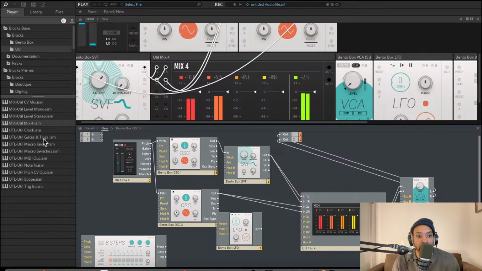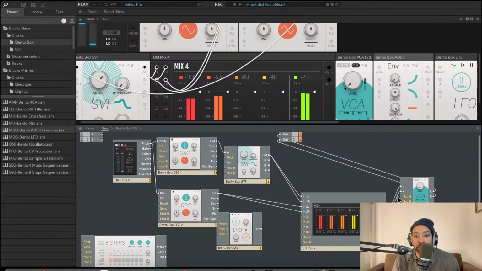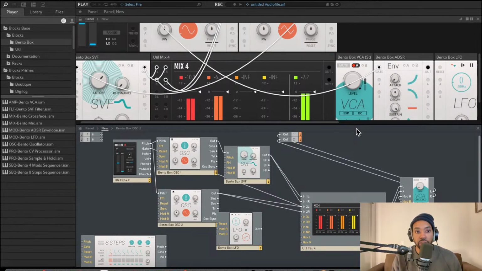And we need an envelope to control this amp. So we have some modulation depth. Okay, we're going to turn up the depth once more. Yep. And now we got it working.